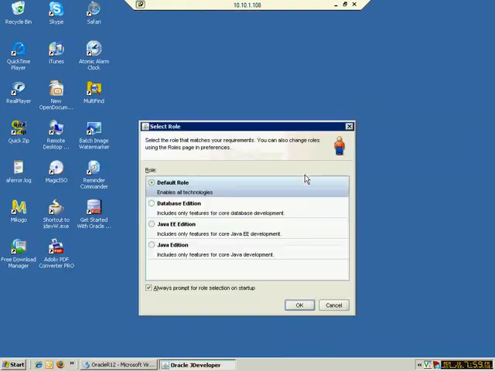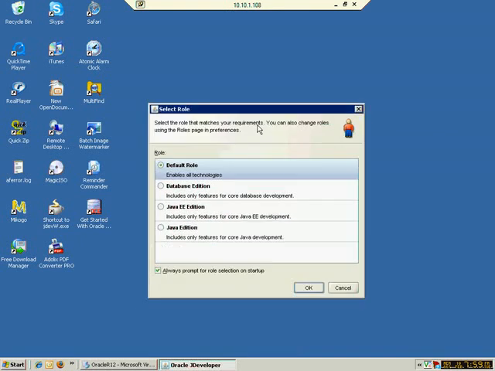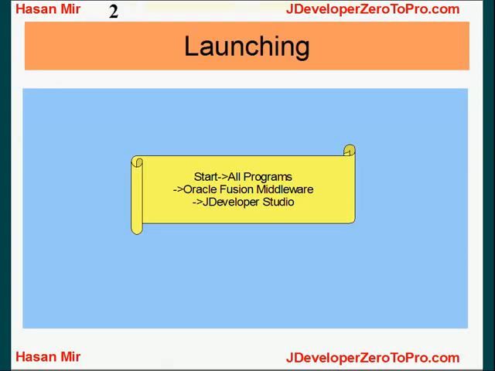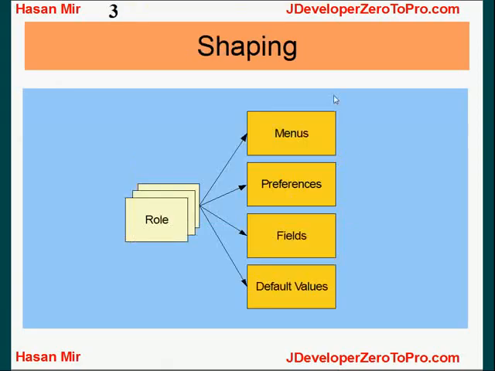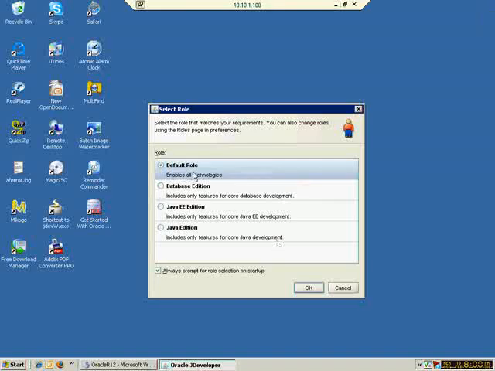Okay, so the first window you're gonna see is about Select Role. It's called shaping. So whatever role you choose is gonna shape your menus, it's gonna affect the preferences, it's also gonna affect fields on dialog boxes, and not only that, the default values in the fields are going to be affected. Okay, so with the concept of shaping, we're gonna go with Default Role.